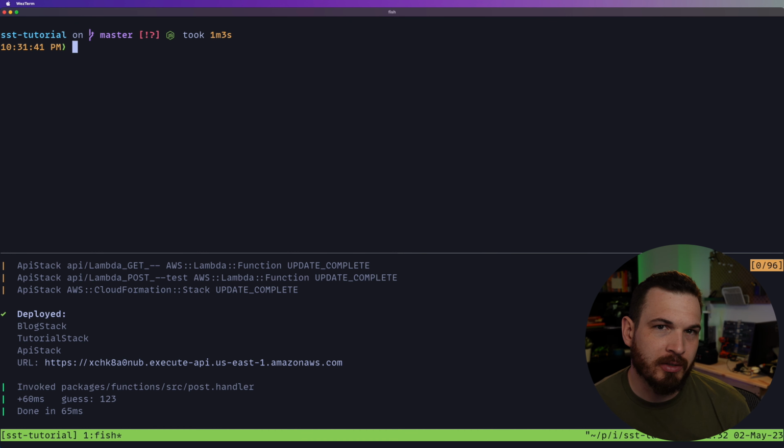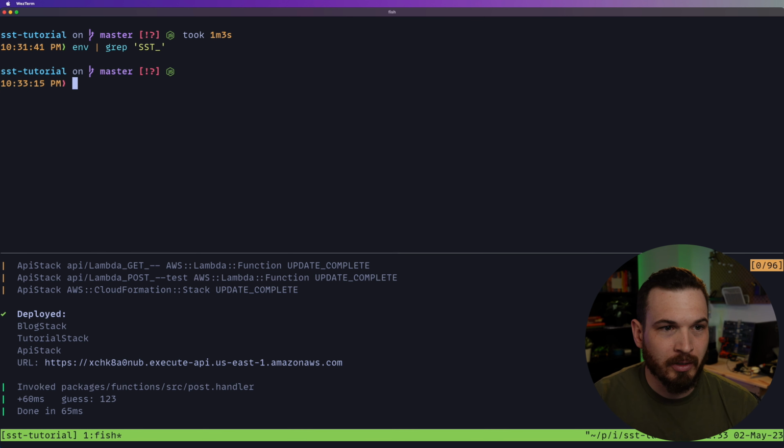When SST starts up, it adds some of its own environment variables that are prefixed with SST underscore. So if I'm just here in my normal shell and I type in this command, env pipe grep SST underscore, then the env command should show all of my environment variables, but then I pipe it into grep and filter out only environment variables that have this SST underscore inside of it. So if I hit that, you'll see that I don't have any environment variables with that prefix.